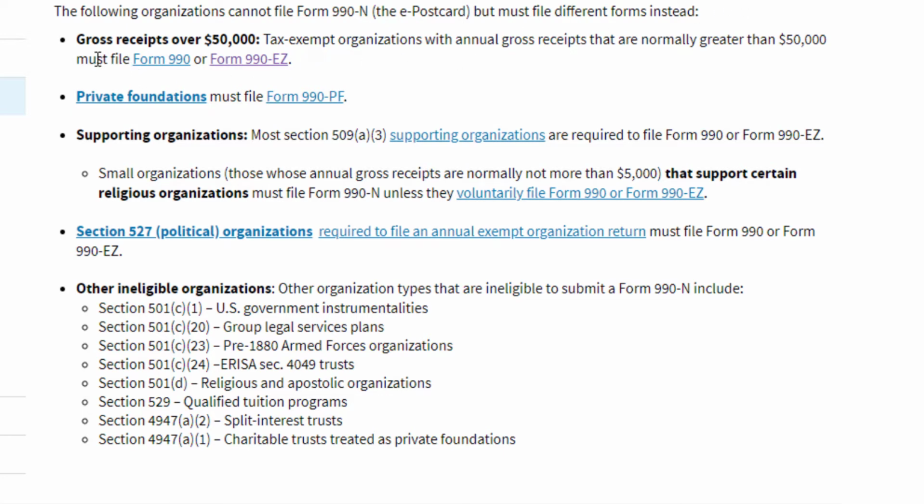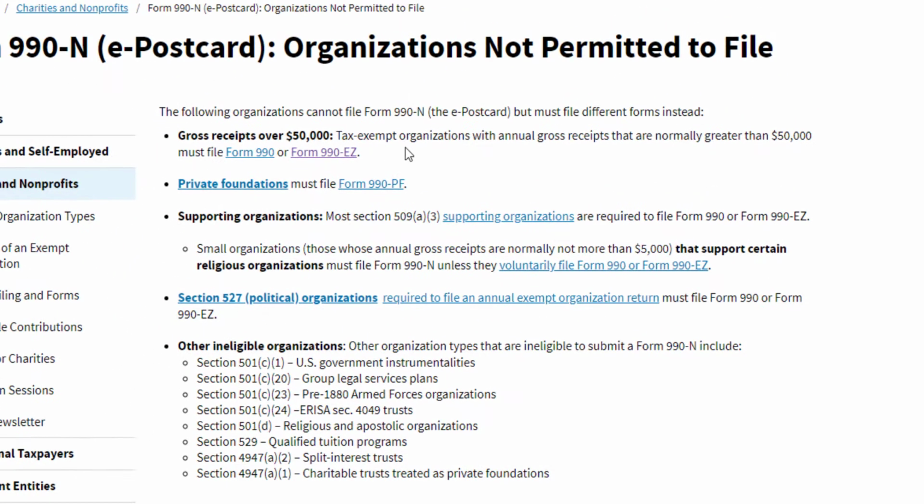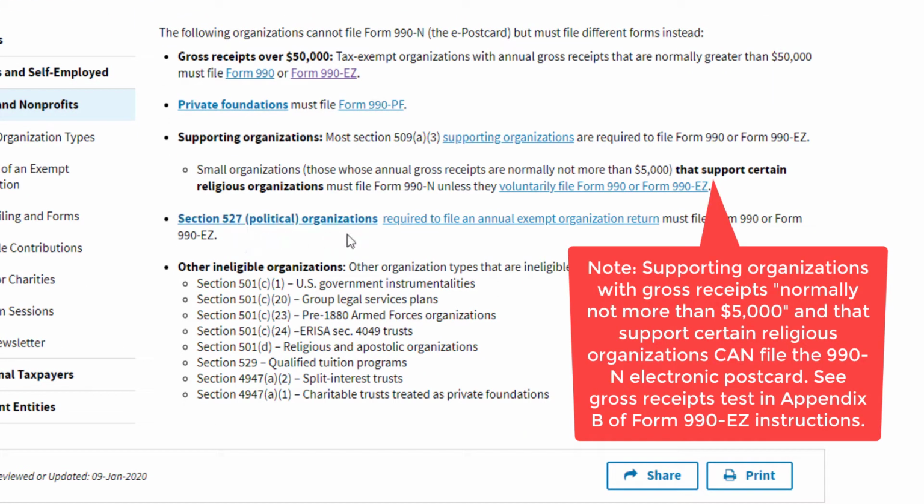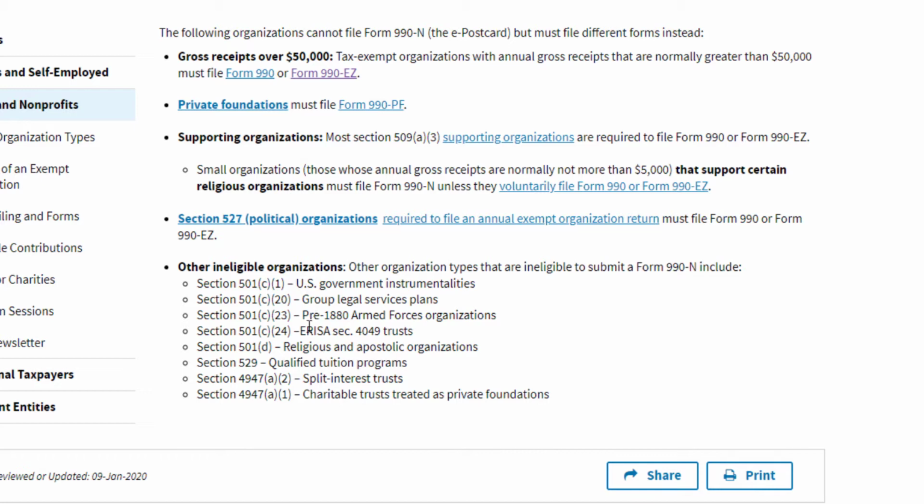Okay, so obviously, with gross receipts over $50,000 you can't file the 990N. Private foundations, as we've already discussed, have to file a 990PF. A 509(a)(3) supporting organization is not eligible to file a Form 990N. If you are a supporting organization, you will know that. It will be part of your determination letter. Section 527 political organizations cannot file a 990N, and other organizations that are not eligible are listed here: 501(c)(1), (c)(20), (c)(23), (c)(24), 501(d), Section 529, and some trusts.